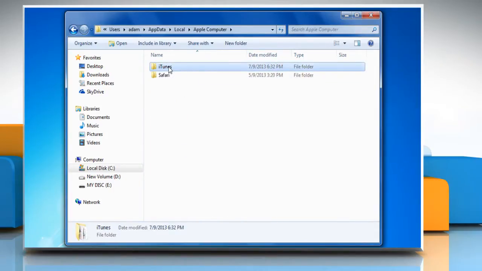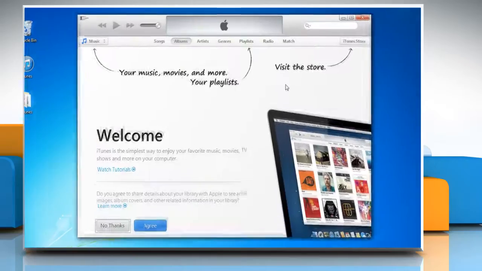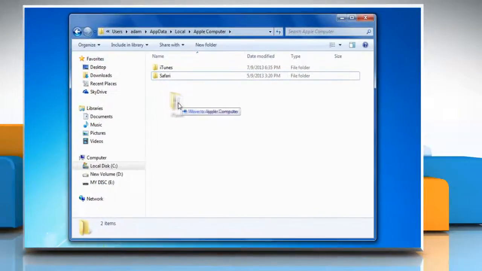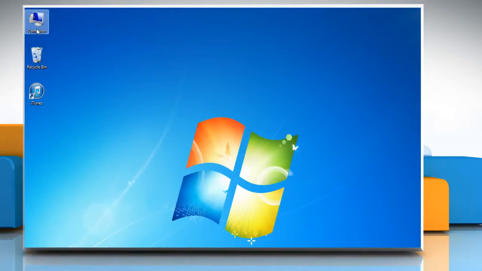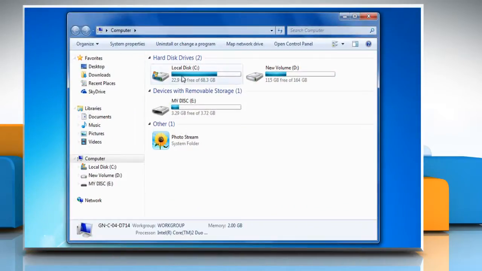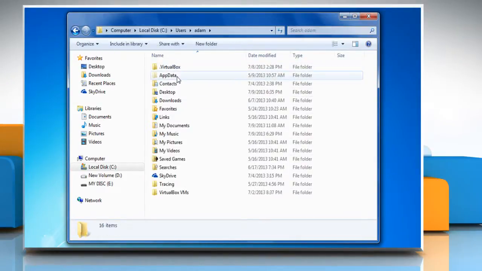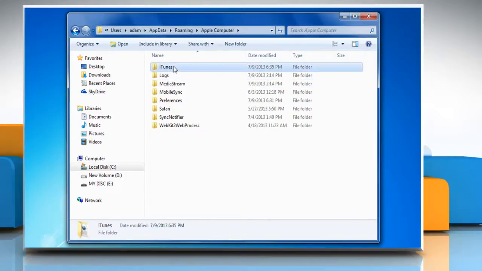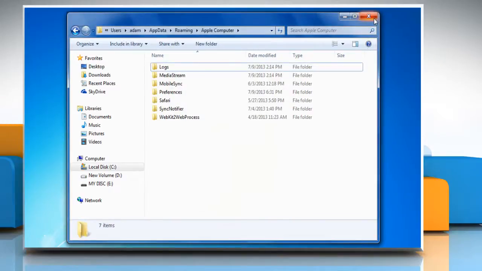Click and drag the iTunes folder to the desktop. Now, open iTunes to check if the issue still persists or not. If it does, move the iTunes folder back and then close the window. Now navigate to the second iTunes folder that is located at C Drive, Users, Username, AppData, Roaming, Apple Computer. Remove the iTunes folder by right-clicking on it and clicking Delete, and then close the window.